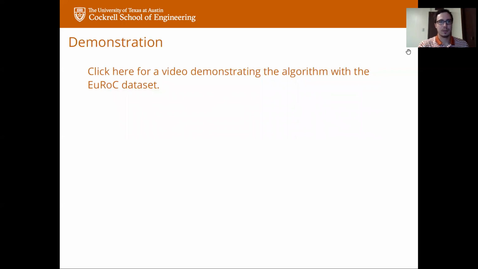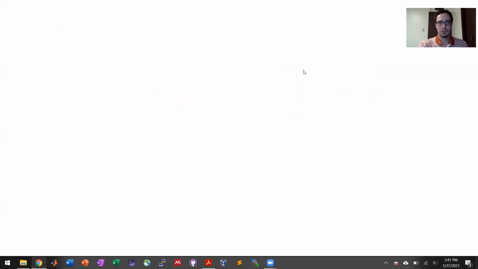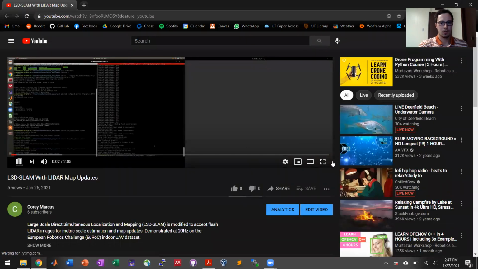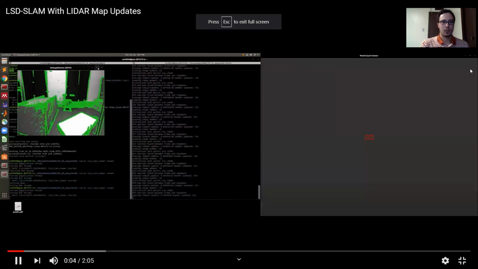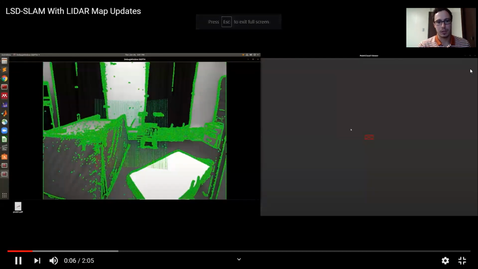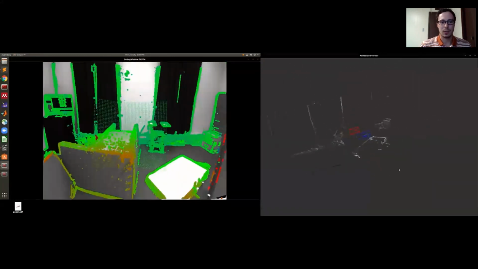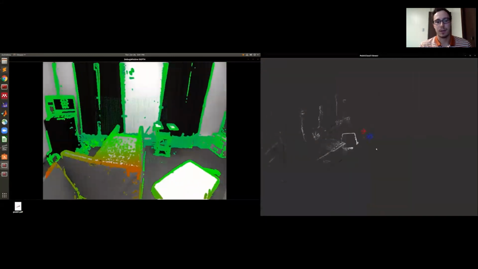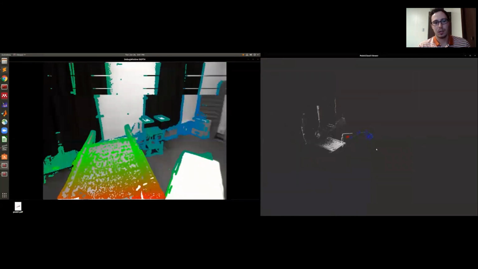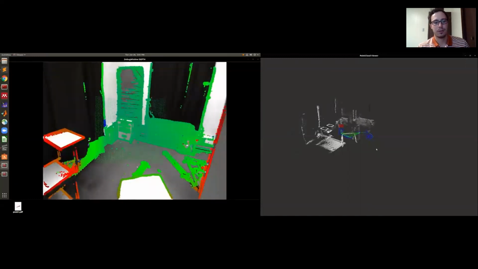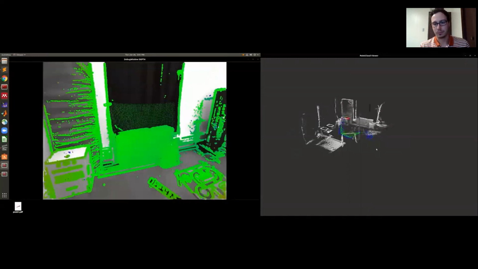Now, I'd like to show you a demonstration of our system on the EuRoC dataset. This video is available on YouTube if you'd like to see. You can see on the left estimates of the current keyframe's map. Note the way that the LiDAR images greatly fill in the center of the map as new measurements are acquired.